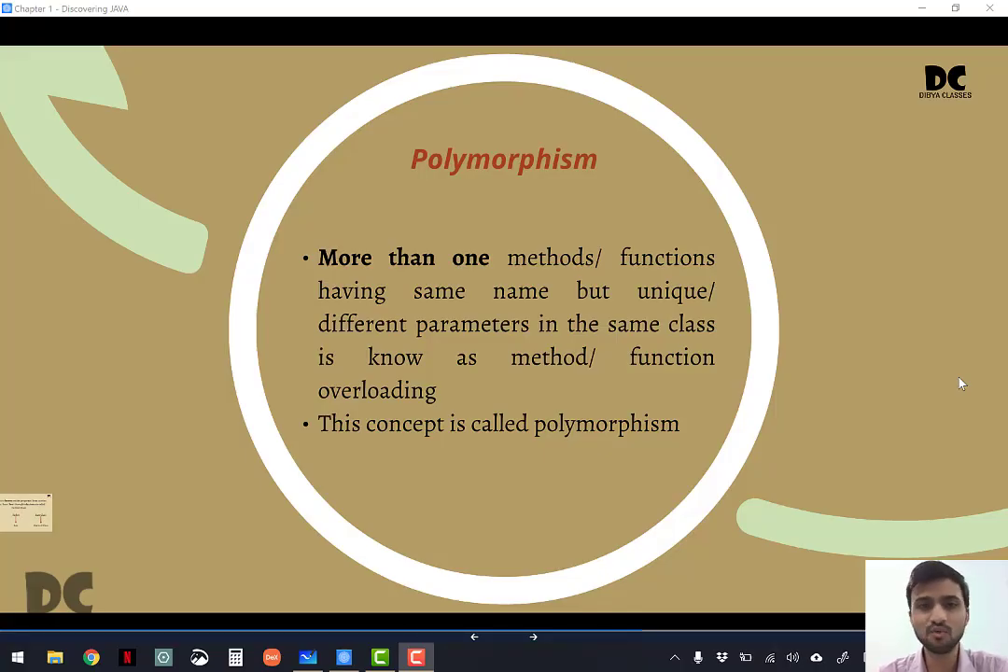The definition says more than one method or function having the same name but unique or different parameters in the same class is known as method or function overloading. And this concept is known as polymorphism. So before coming into this definition, let us first understand what is the English meaning of the word polymorphism.